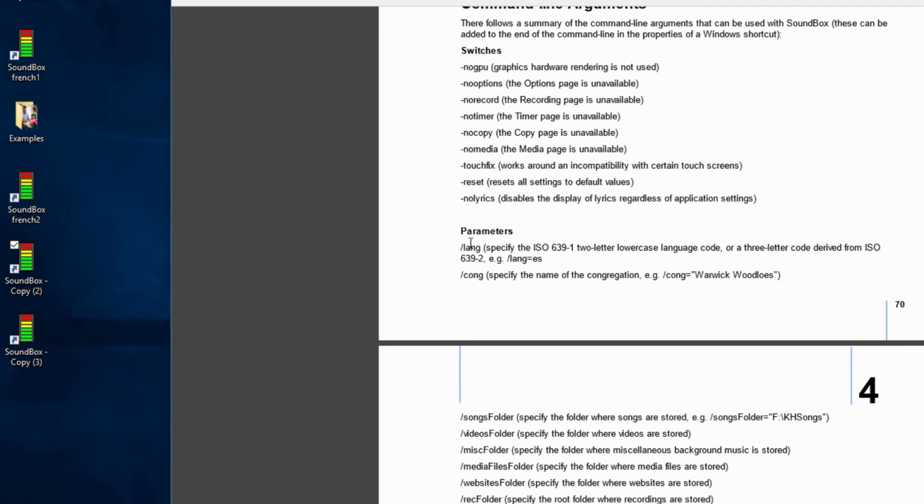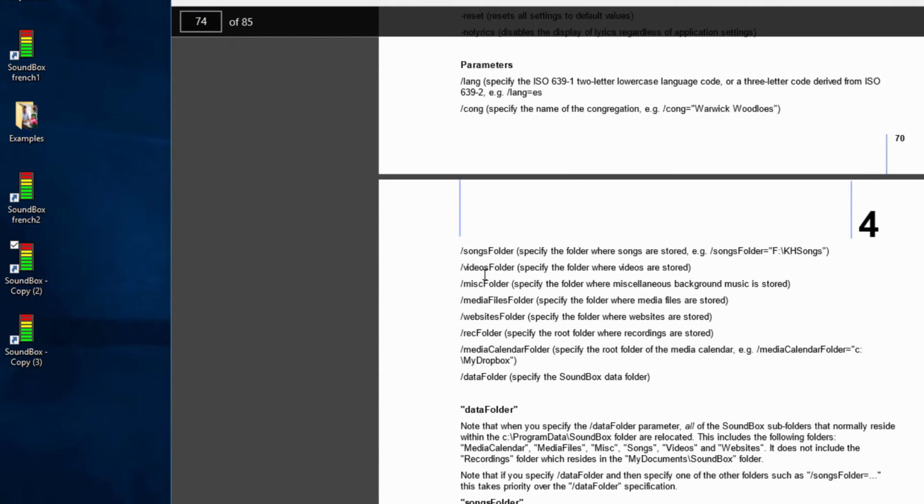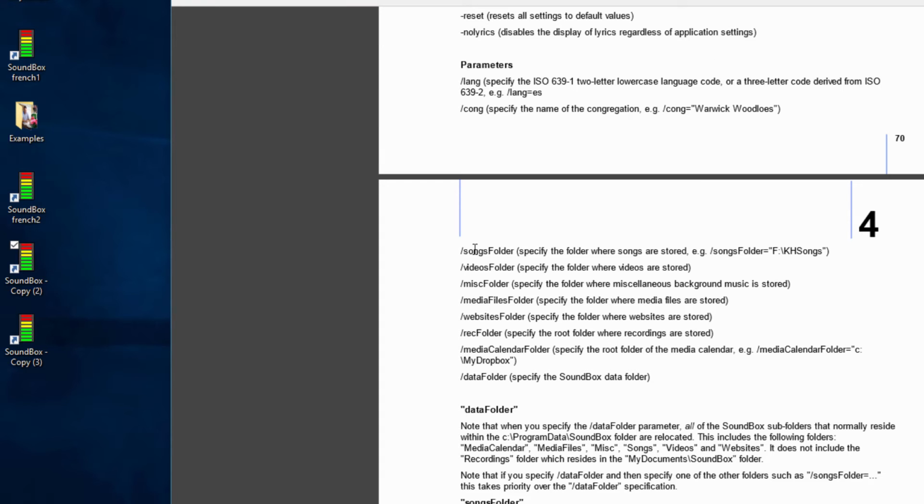So you don't just put /lang, it won't do anything. You need to then type equals and then the argument for that parameter. So as we've seen, the argument for /lang is the two-letter language code. The argument for /cong is the name of the congregation. And here we have, interestingly, all these are to do with folders. So where Soundbox looks for its data.